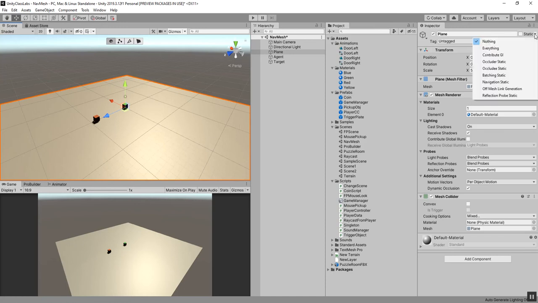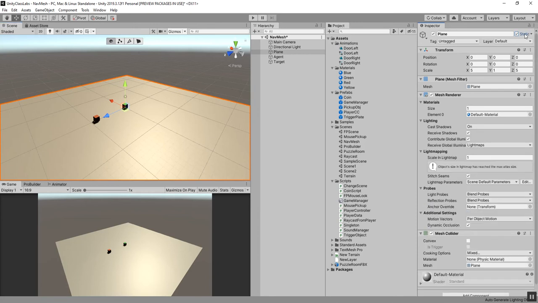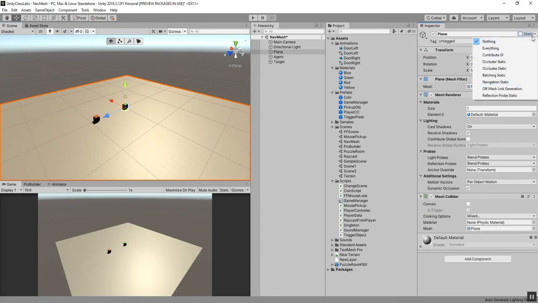If I click the little drop down arrow, maybe not the drop down arrow next to it, yeah, the drop down arrow next to it, you'll see that there's a bunch of different types of static that we can create. Occlude static, occluder static, contribute GI. Those are all things that have to do with the rendering, the lighting inside of the scene. Navigation static is the one that we want. Off mesh link generation allows us to also create off mesh links where our agent will be able to jump from one mesh to another. So in this particular situation, we're just going to click navigation static.